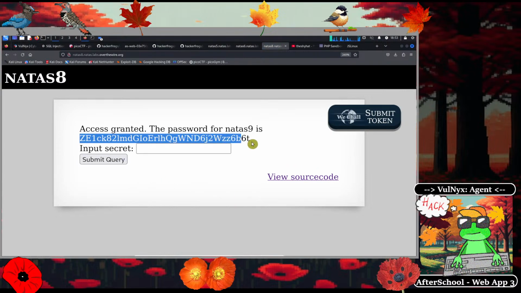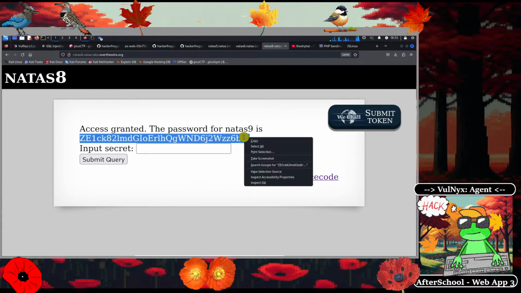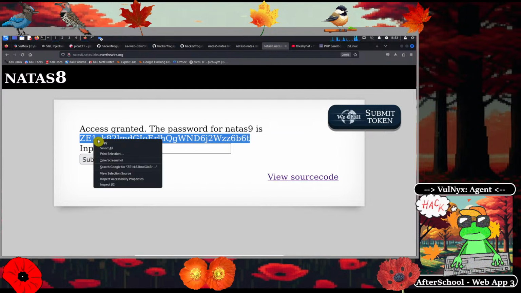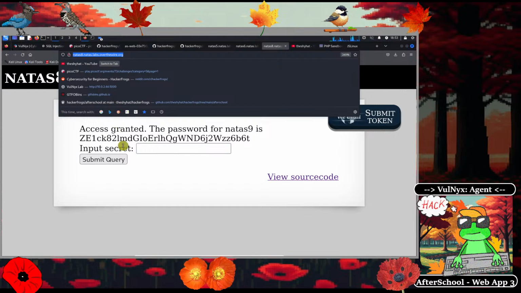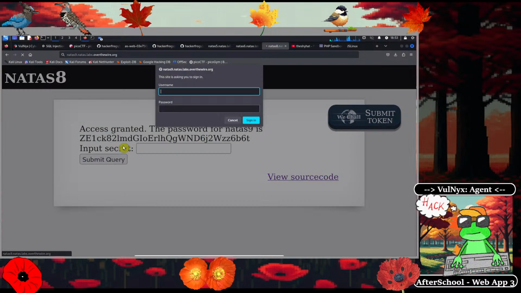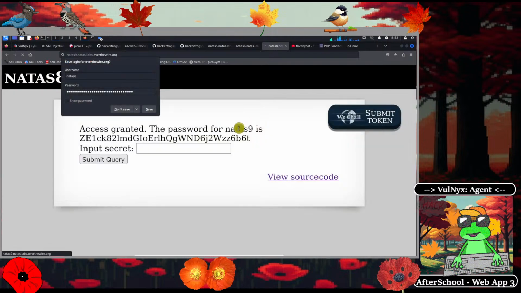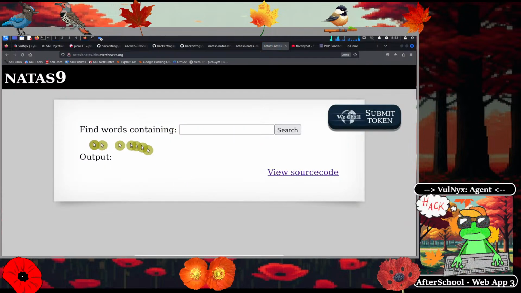And then it says, access granted, the password for Natus 9 is this. So just copy that password and log into Natus level 9. Go over to the URL address bar, change it to Natus 9, username Natus 9, password whatever you copied, click on sign in, and then you are on Natus level 9.